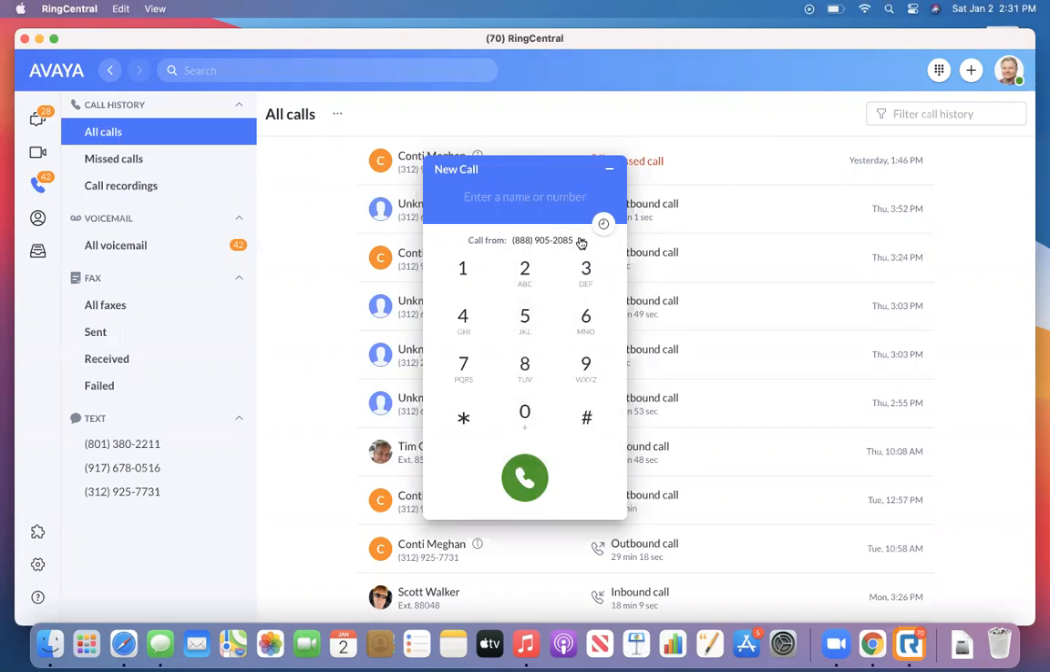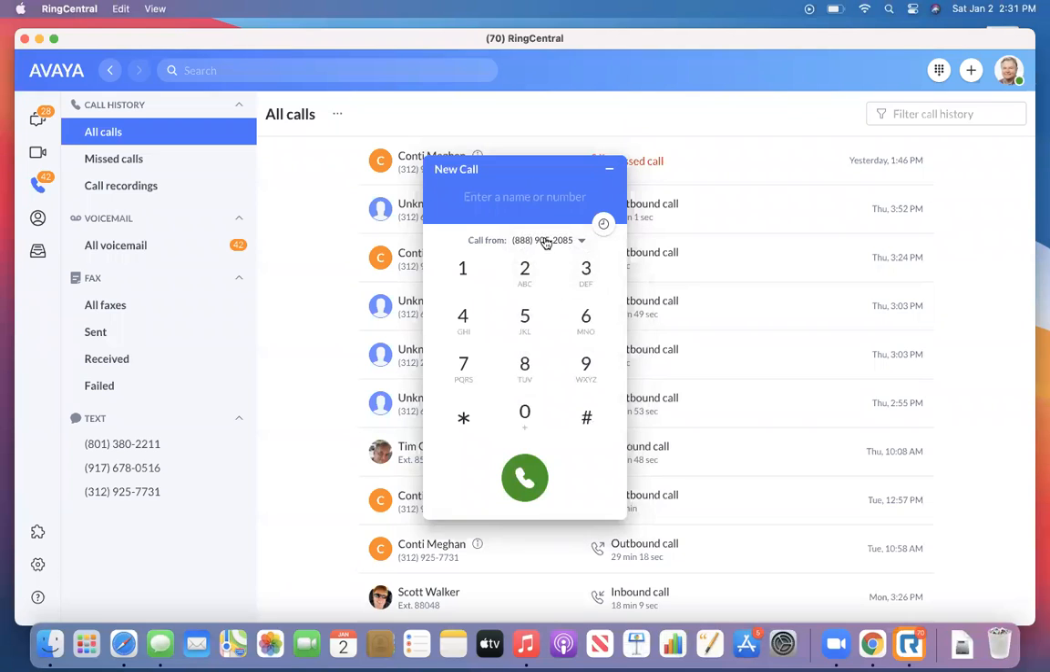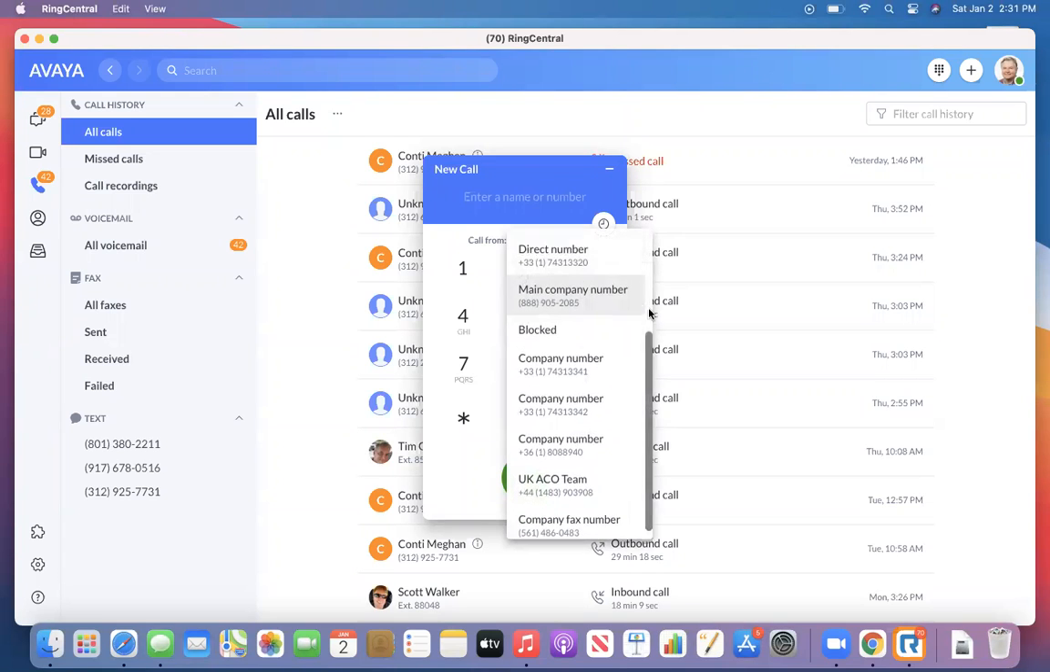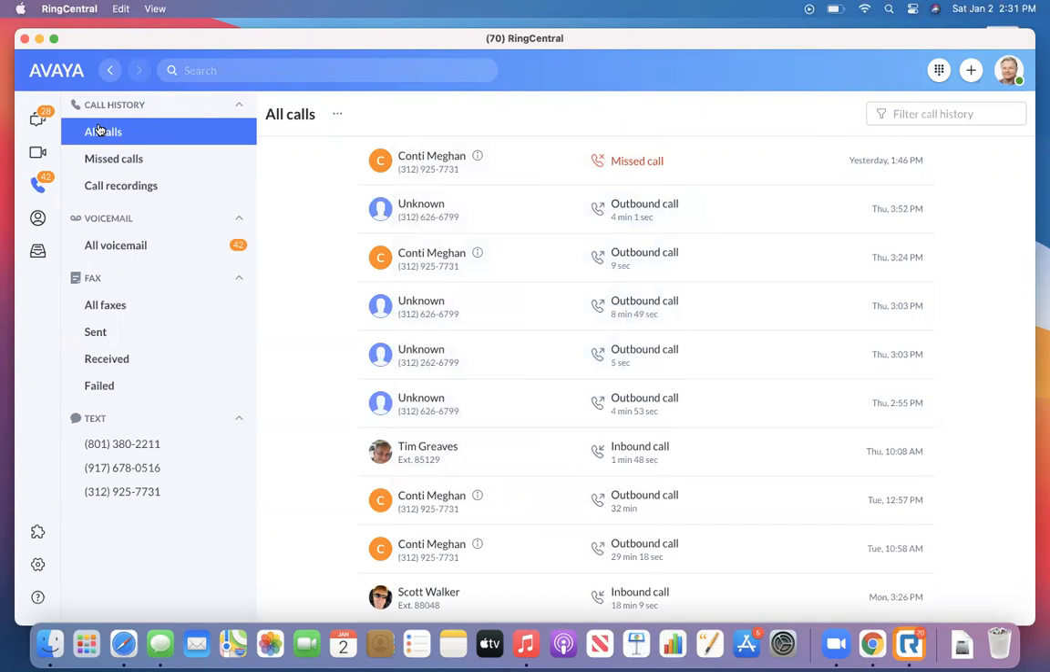But what's cool here is if you'd like to have your end customers, partners, vendors see a different number besides your main number, this is where I can change that. So when they call back, they're going to be calling back my main company number and not necessarily my private extension.